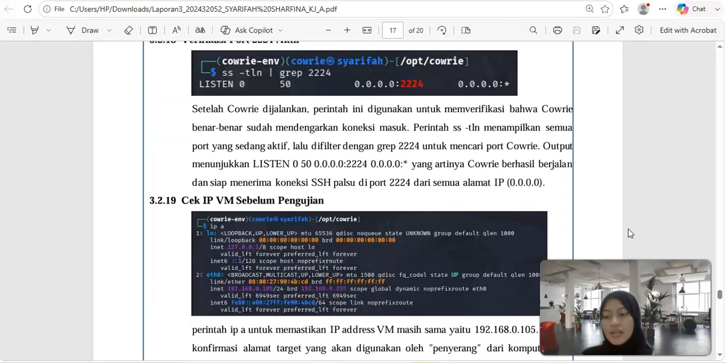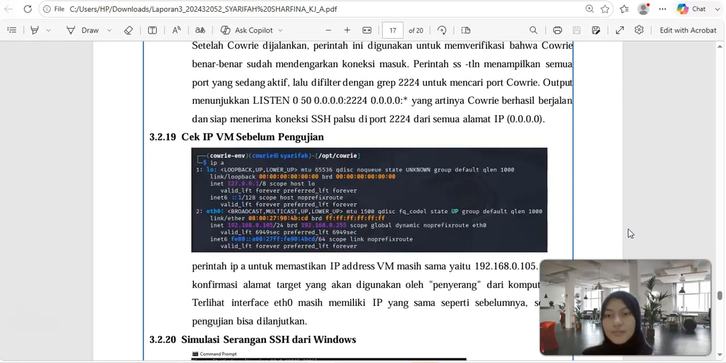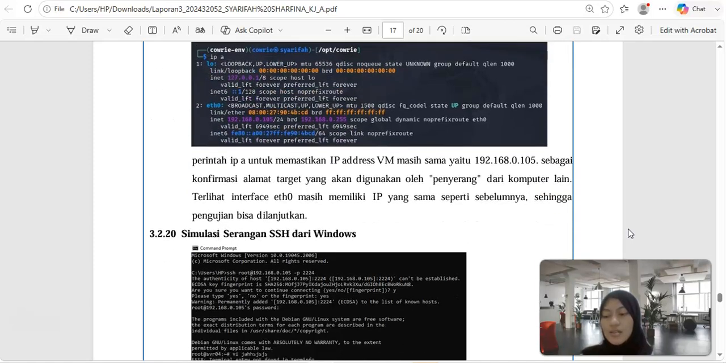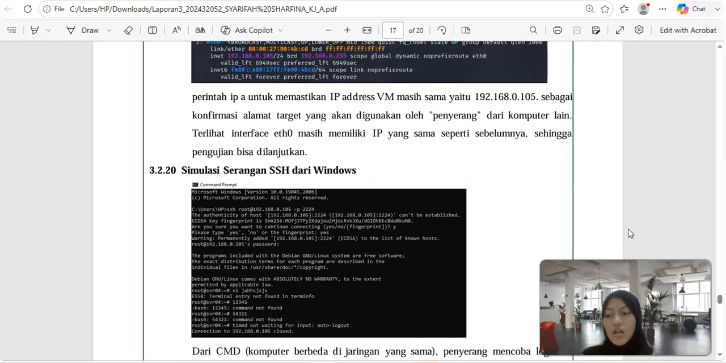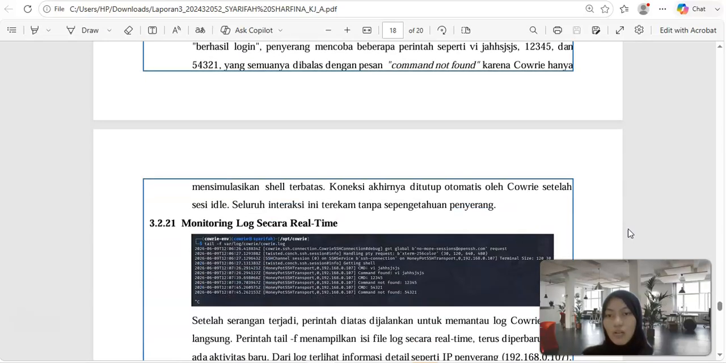Next step, I check the IP address again. Before testing, I confirmed that the virtual machine still had the correct IP address. And I simulate an SSH login attack from a Windows computer. Cowrie responded like a real SSH server, accepted the connection, and recorded every command entered by the attacker.